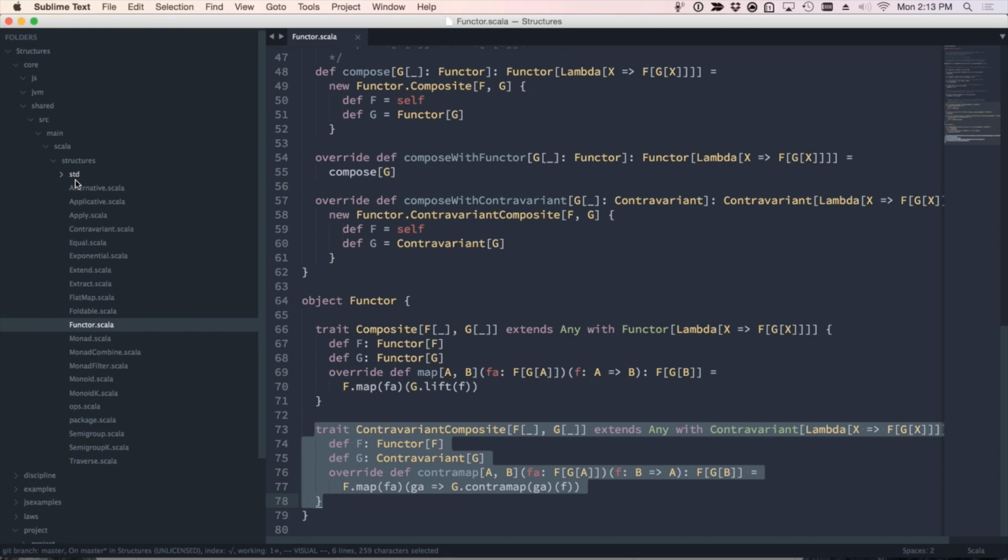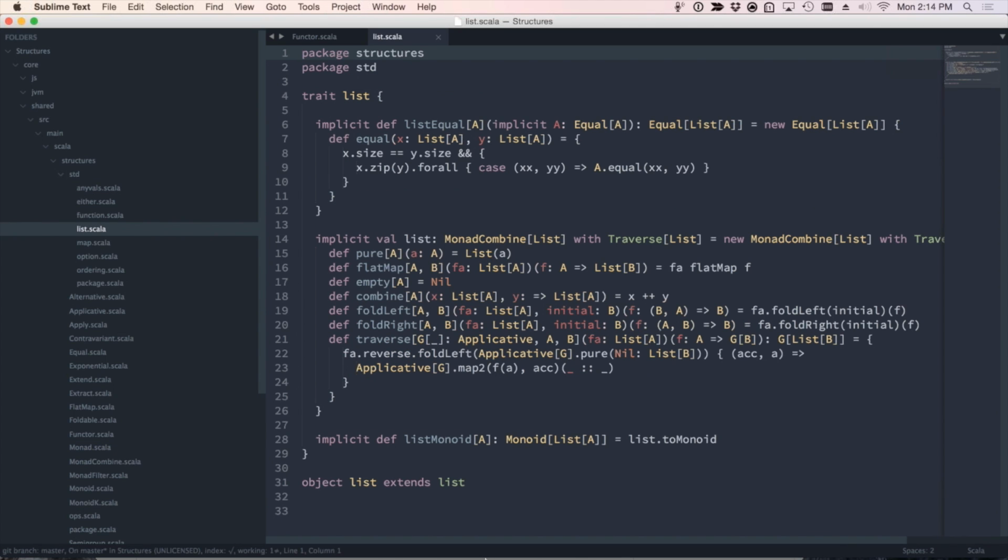So the way this code is structured is that there's a subpackage called std. This is short for standard library, and it's where all of the instances of these type classes are defined for the various standard library types. So in our list file here, you can see in the standard library package, we have this trait called list. And it's got a series of methods here. We have one method that says we can generate an Eq instance for a list. This looks very similar to what we used in previous talks.